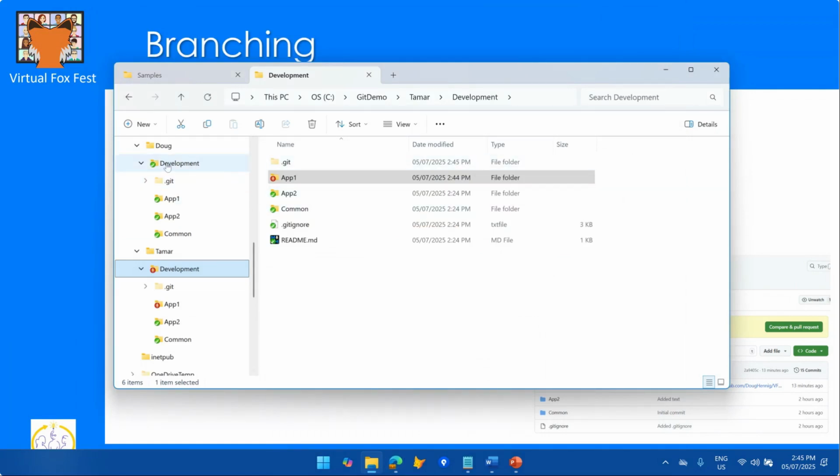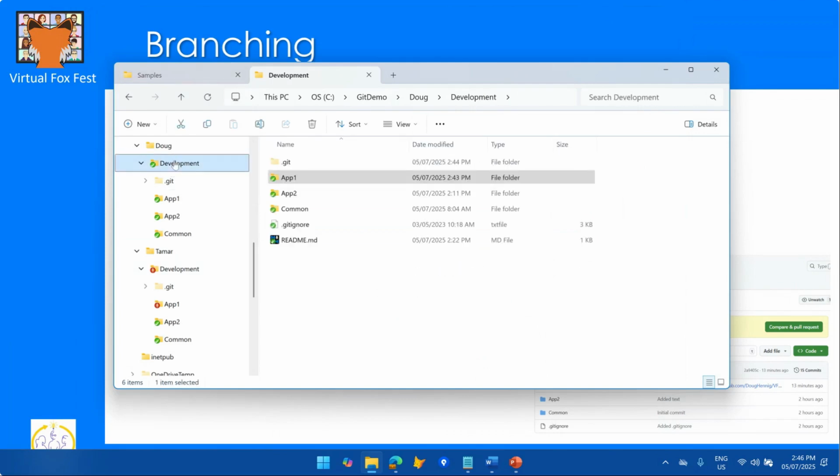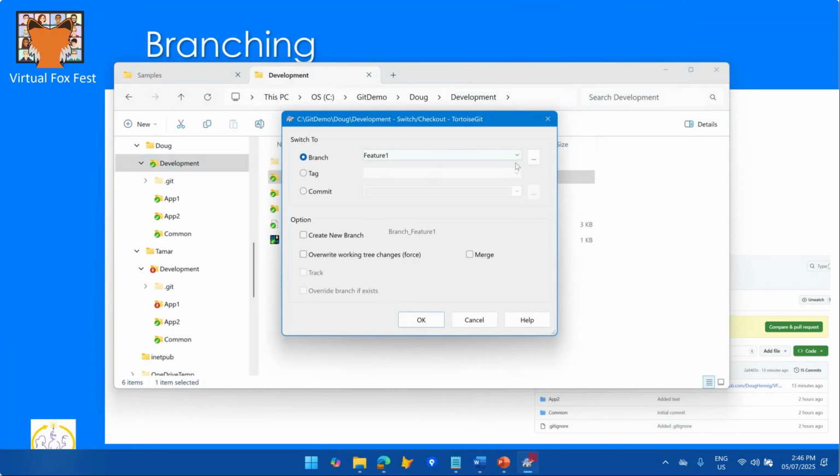All right, so let's do another change here. Well, sorry. One other thing I need to do: let's say now that the program Tamar just wrote, I actually need that. She's done it as part of another branch, but I need that test.prg for some work that I'm doing. So I'm going to merge those branches together, merge the changes. So I'm going to switch to the main branch.